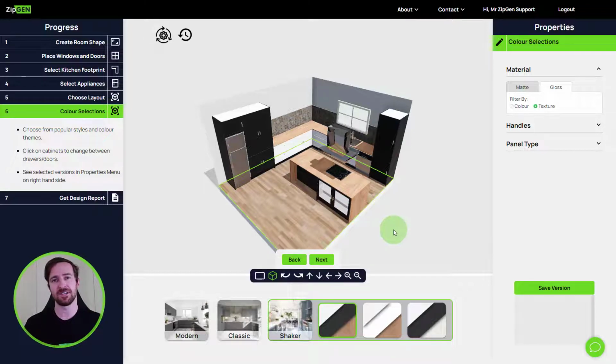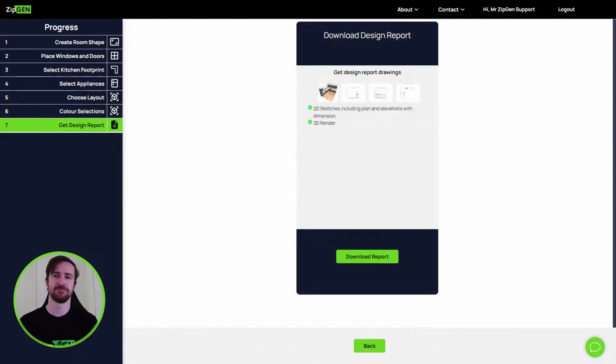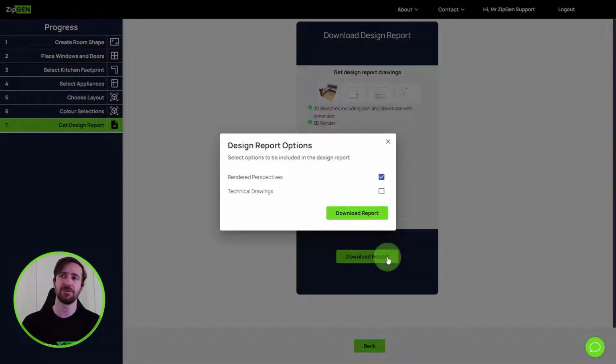Lastly, let's have a look at generating the design report. We now have a design that the customer is happy with. And at this point, we can generate a design report which will include a series of rendered perspectives or technical drawings, which either the customer can take away with them or you can keep as a reference. To do that, we simply select the Download Report button, and here we can select what to include in that report. As you can see, I have rendered perspectives selected, but you can also include technical drawings or remove them. Once you're happy, select the Download Report button, and this will download the PDF file onto your computer.